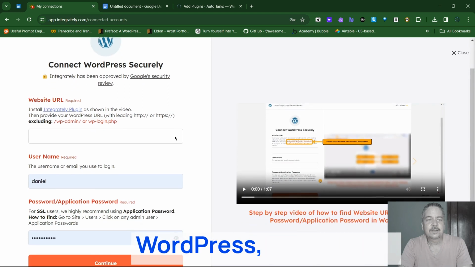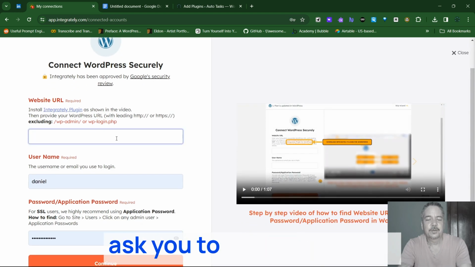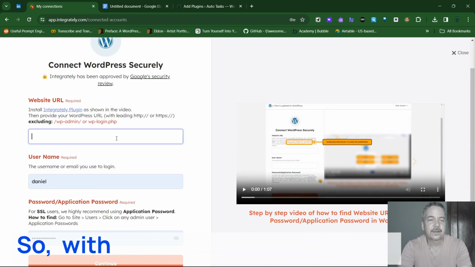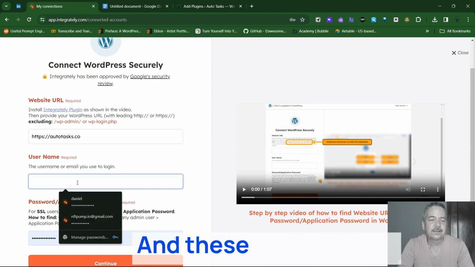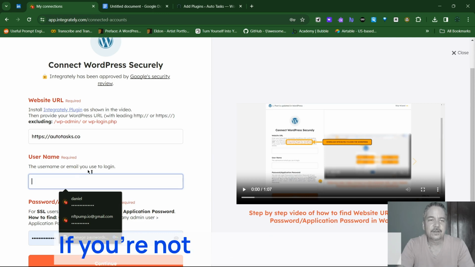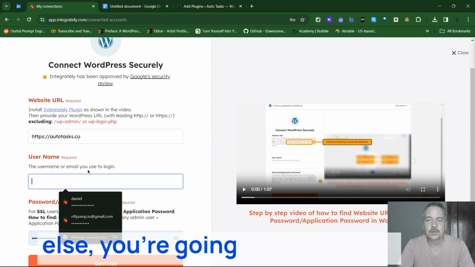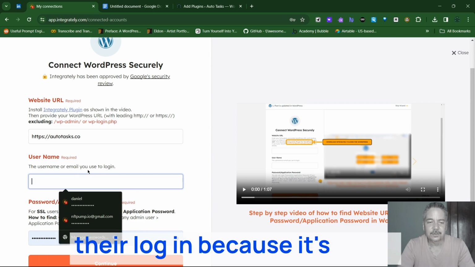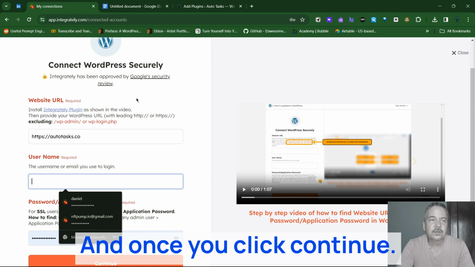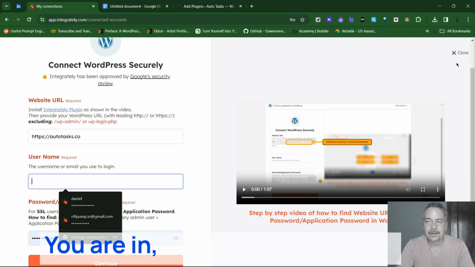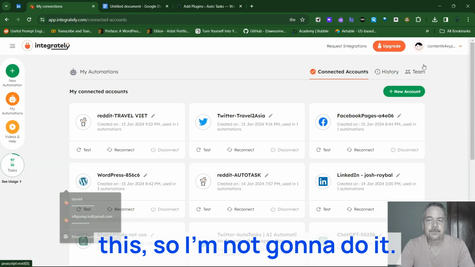And when you connect WordPress, it's going to ask you to put in your site, so with the HTTP, and then your username and your password. And so these are what you log into your WordPress with. If you're not the administrator, you're doing this for someone else, you're going to want to get their login because it's really important that that matches. And once you click continue, you are in. And I've already done this, so I'm not going to do it.